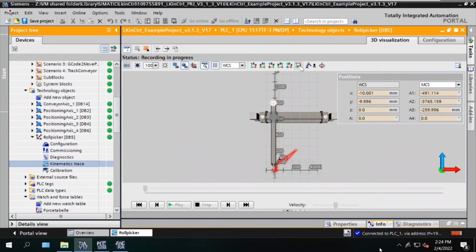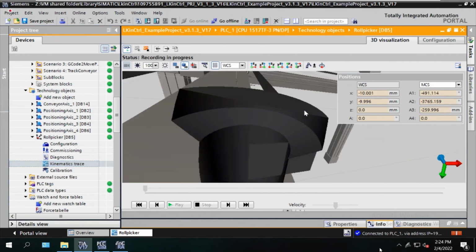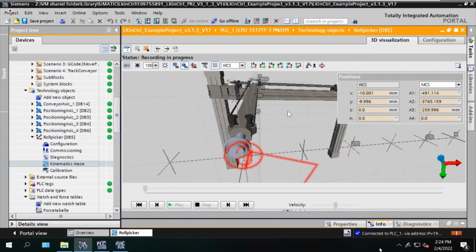and it will draw whatever profile you require, you will get it here. You can see.